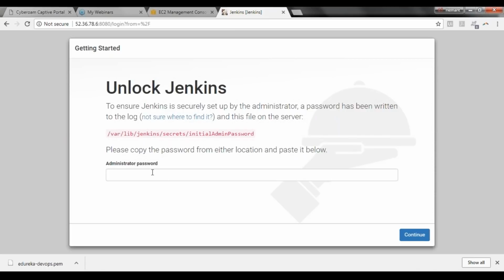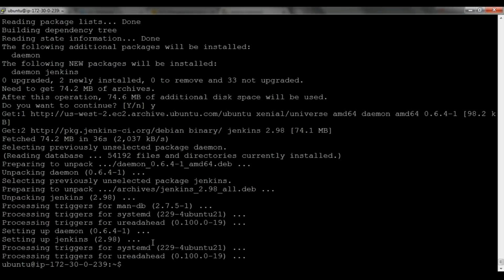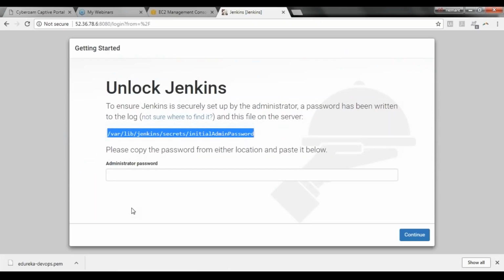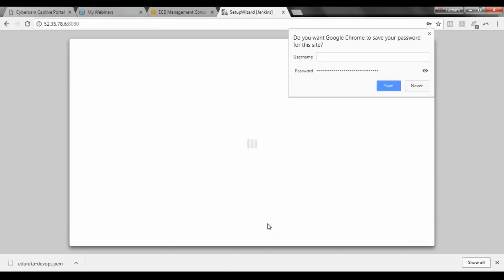You have to enter the administrator password. All you have to do is copy this link that is over here and go to your terminal. You'll say sudo cat and paste this address over here, and this will read this file and display it on the terminal as the initial admin password. All right, so here is the password. You can copy the password from here, go back to your screen, paste it here, and click on continue. All right, so your Jenkins has now started and it is up and running.